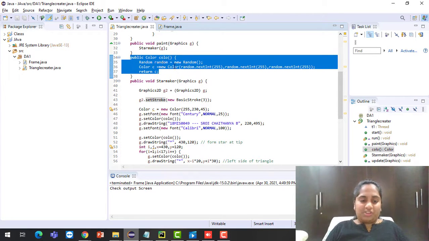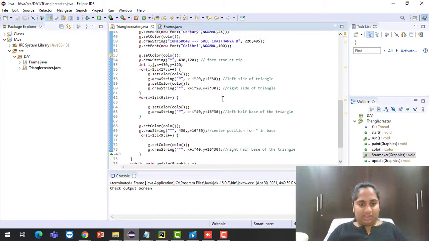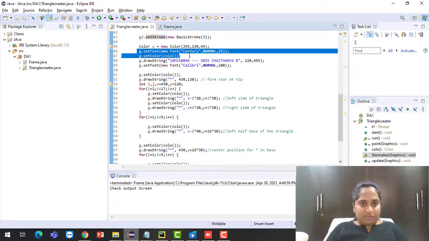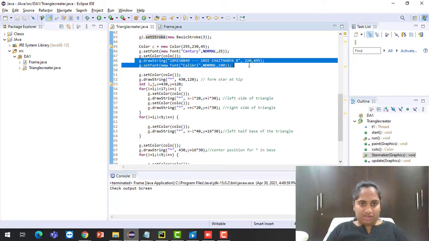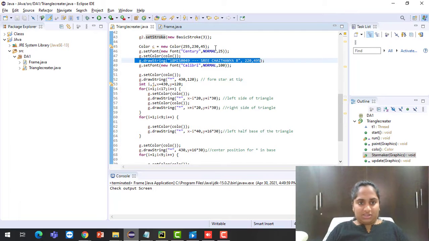The colo method is here. In the colo method, I have called a random method, which means that I have assigned the values randomly for the RGB color values in Java, and then I have given the return for c. So this function will be used everywhere when the colo function is called in the other methods. Here you all could see that I have used g.setColor(colo) and g.drawString. I have given the command for Sri Chaitanya, which means that the string will have a color with the font given here, and the color will be randomly changing.